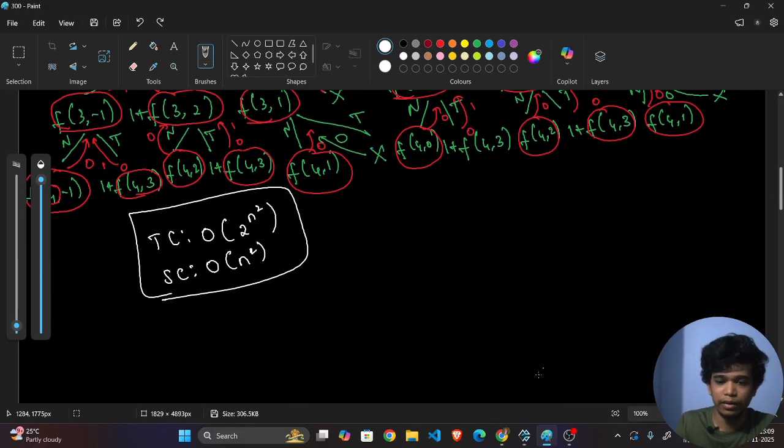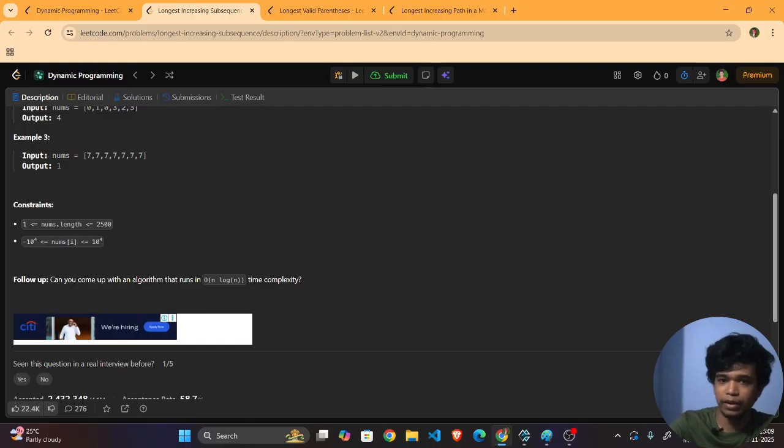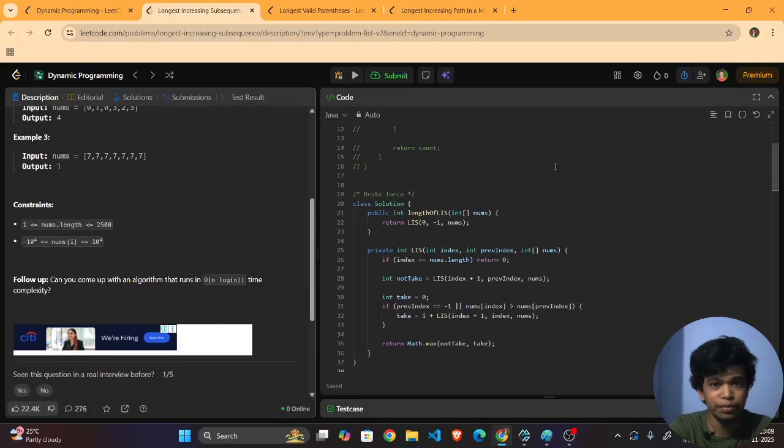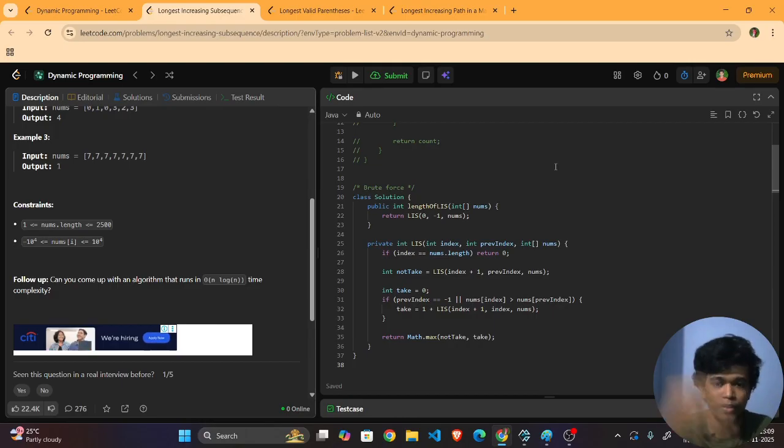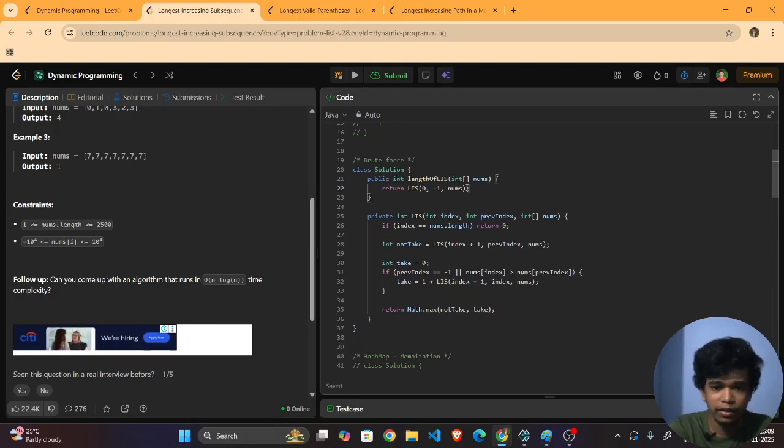Okay, fine. So let us get back into the coding part. I have written the Java code. If you want the C++ or Python code, go and search in my description. Okay, fine. So see here, this is the main function. Here I am just returning the result of the LIS helper function.